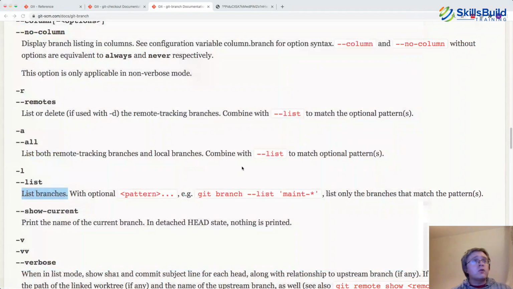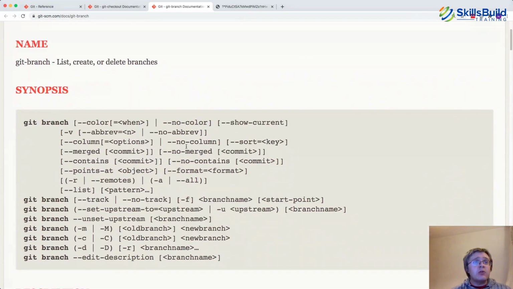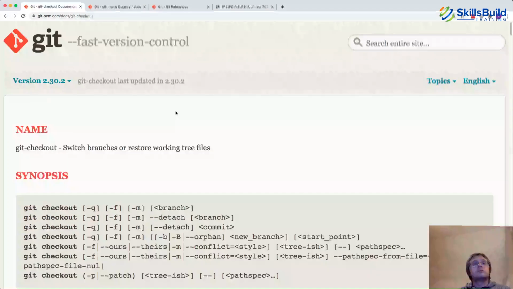Finally, if you look at the documentation for git branch and git checkout, there are some additional parameters available. But my recommendation, if you're just getting started and you're just getting familiar with the concept of branches and how it works in general, is to keep it simple, and once you feel comfortable with the basic stuff, move on to something more advanced.